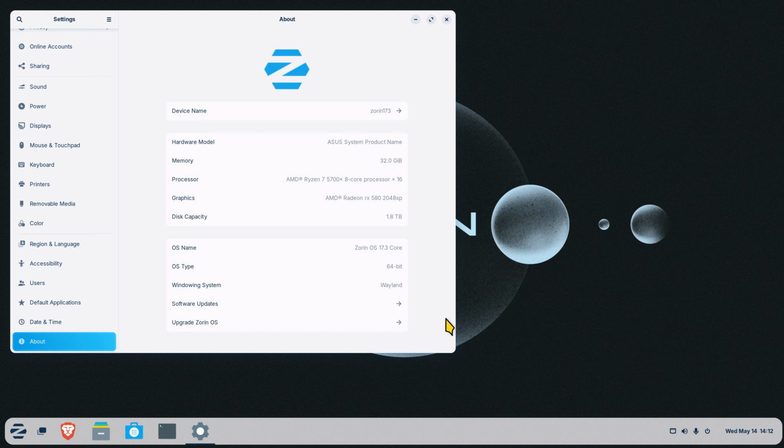Hello folks and welcome. Zorin 17.3 Core, the non-pro version. I'm filming in Wayland today instead of X11, and my recording software can be a little bit sluggish at times.